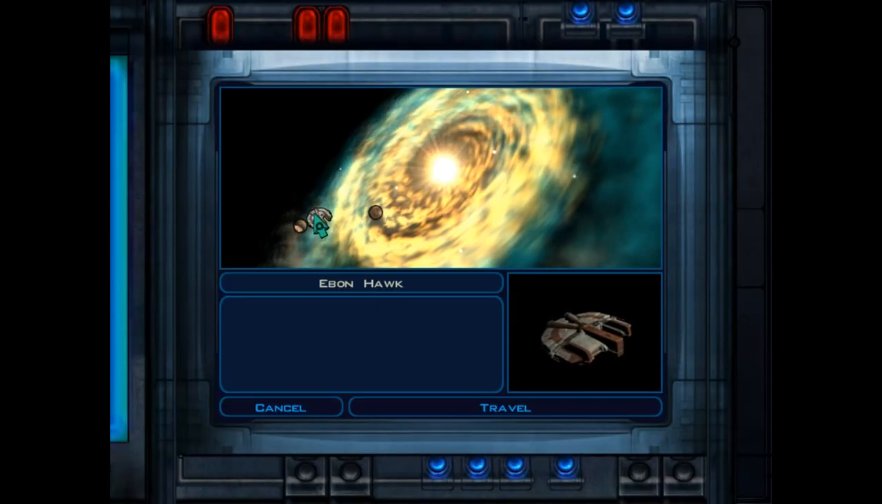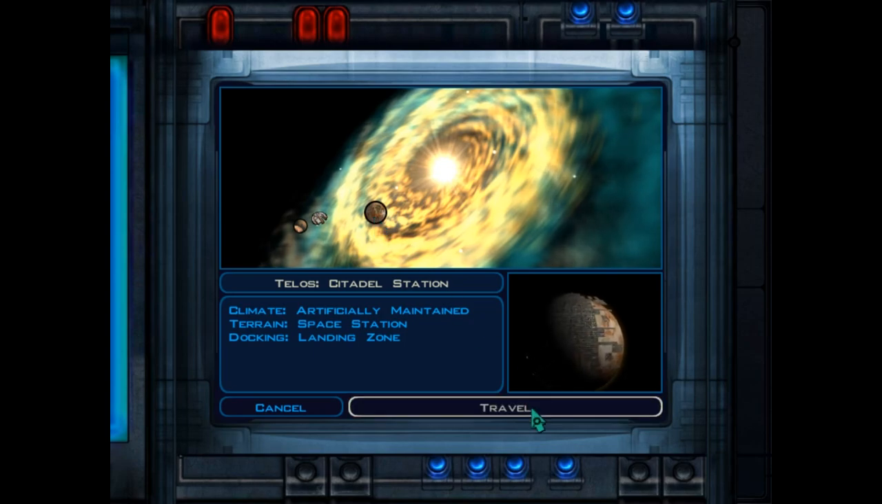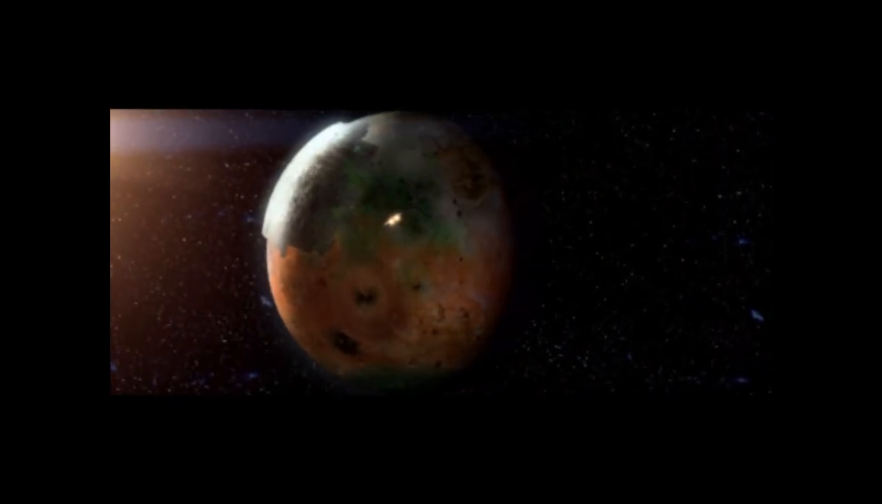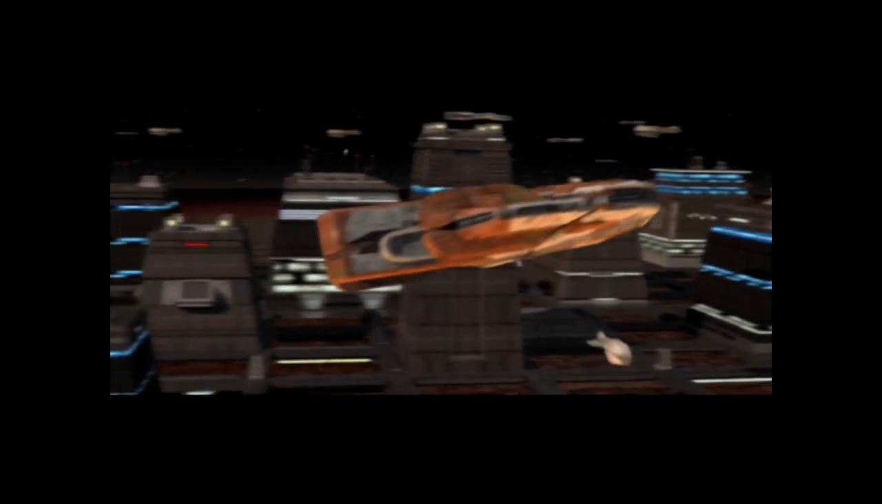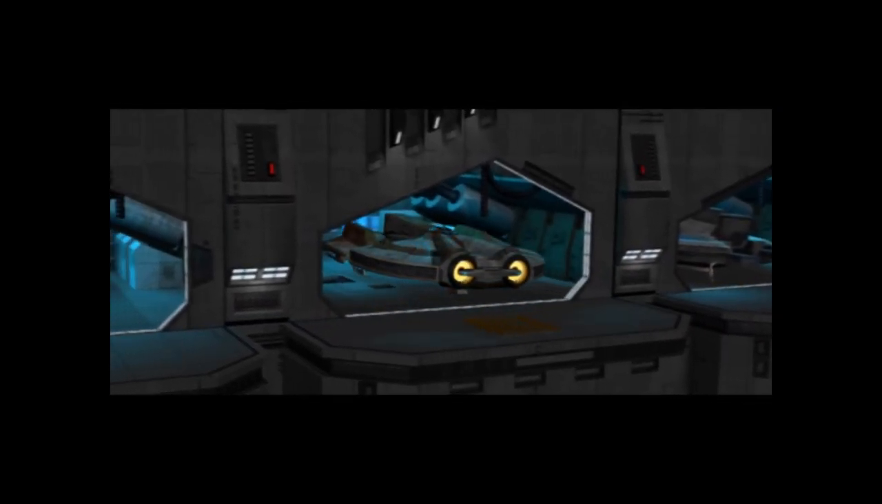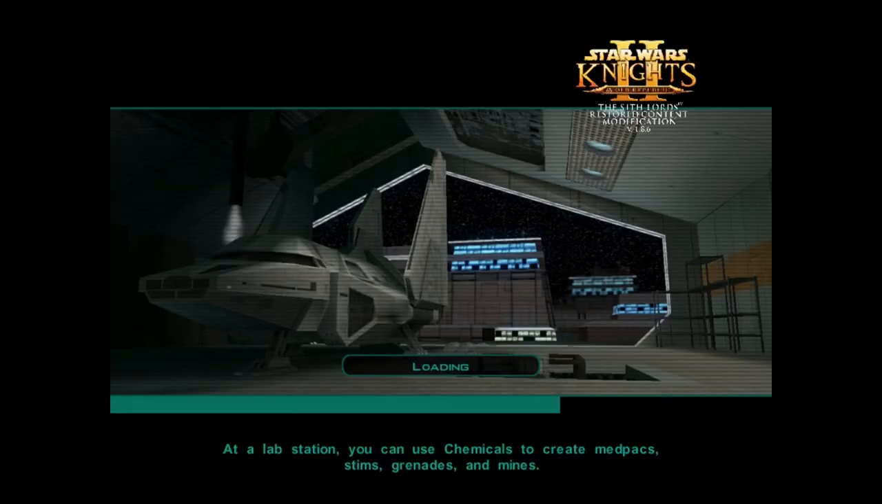Ebon Hawk. Peragus 2. Tell us. Let's travel to Telos. Hopefully I won't have to fight. Things we reached the destination. Telos.